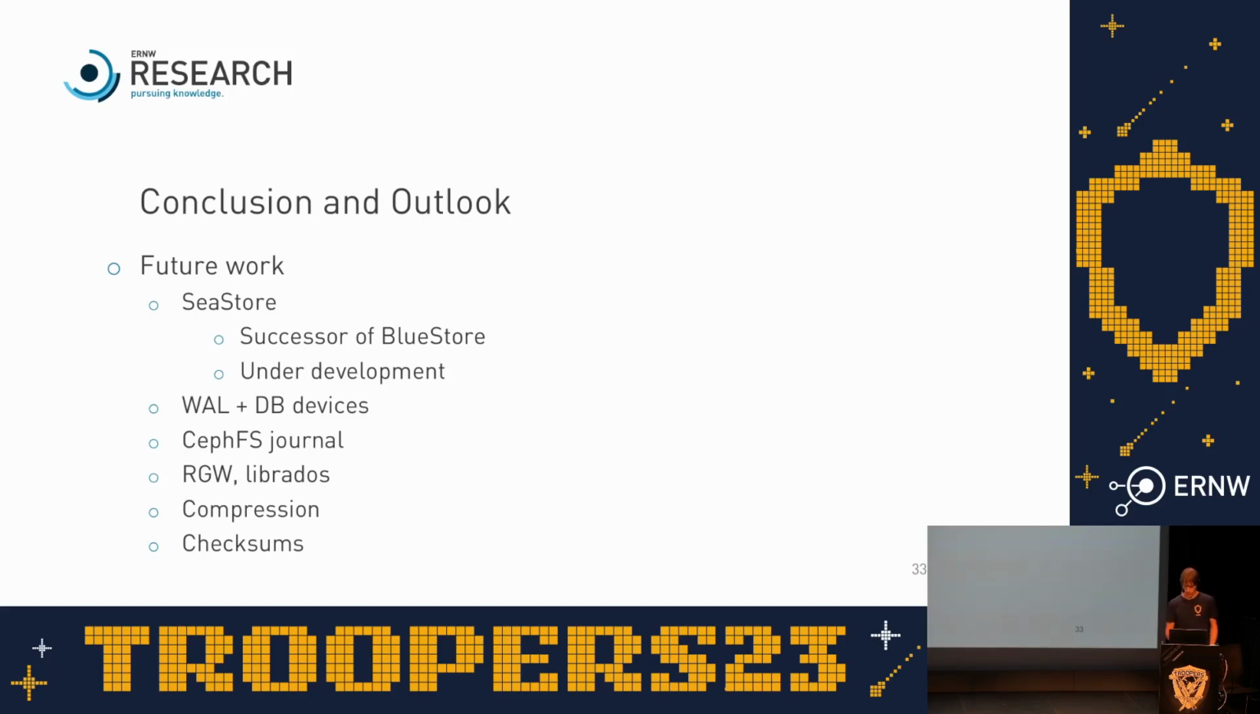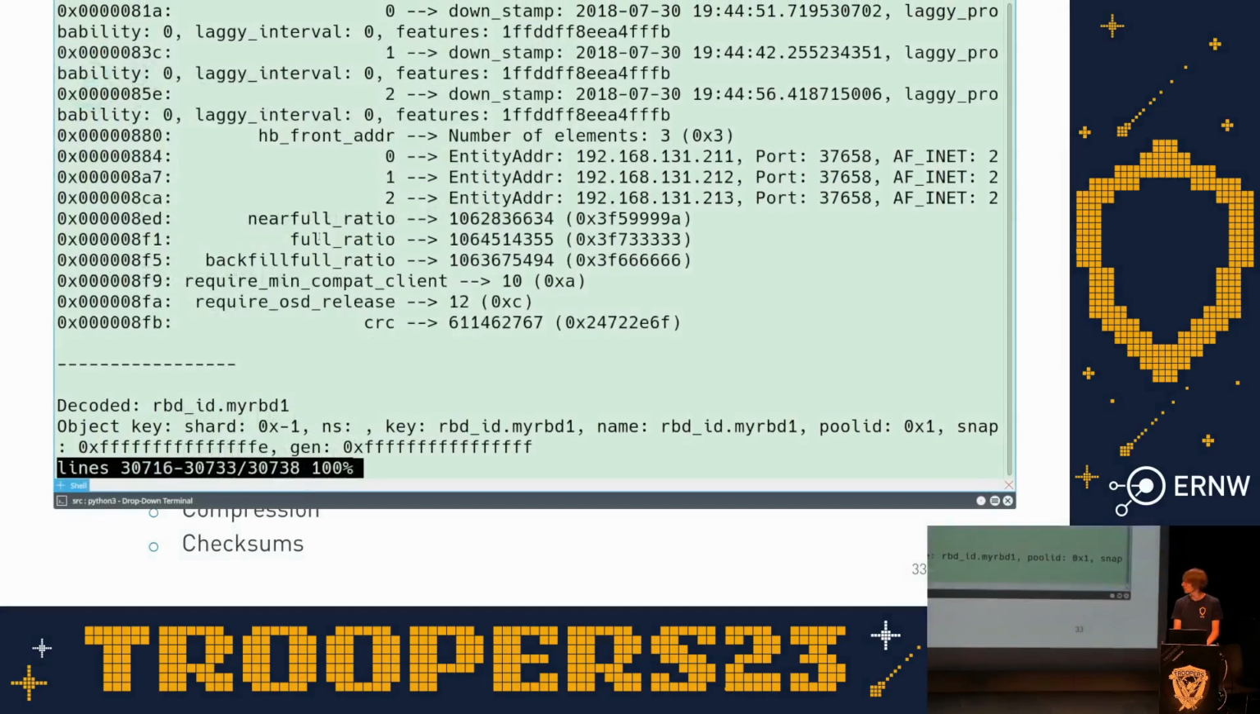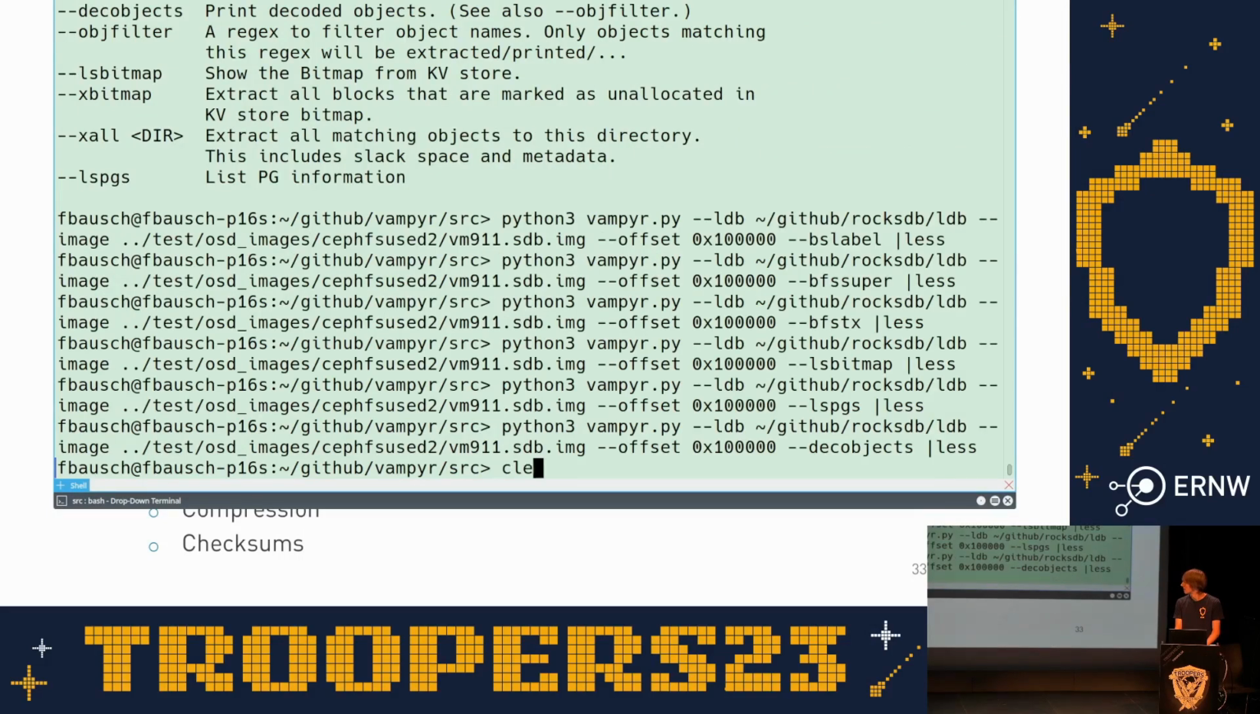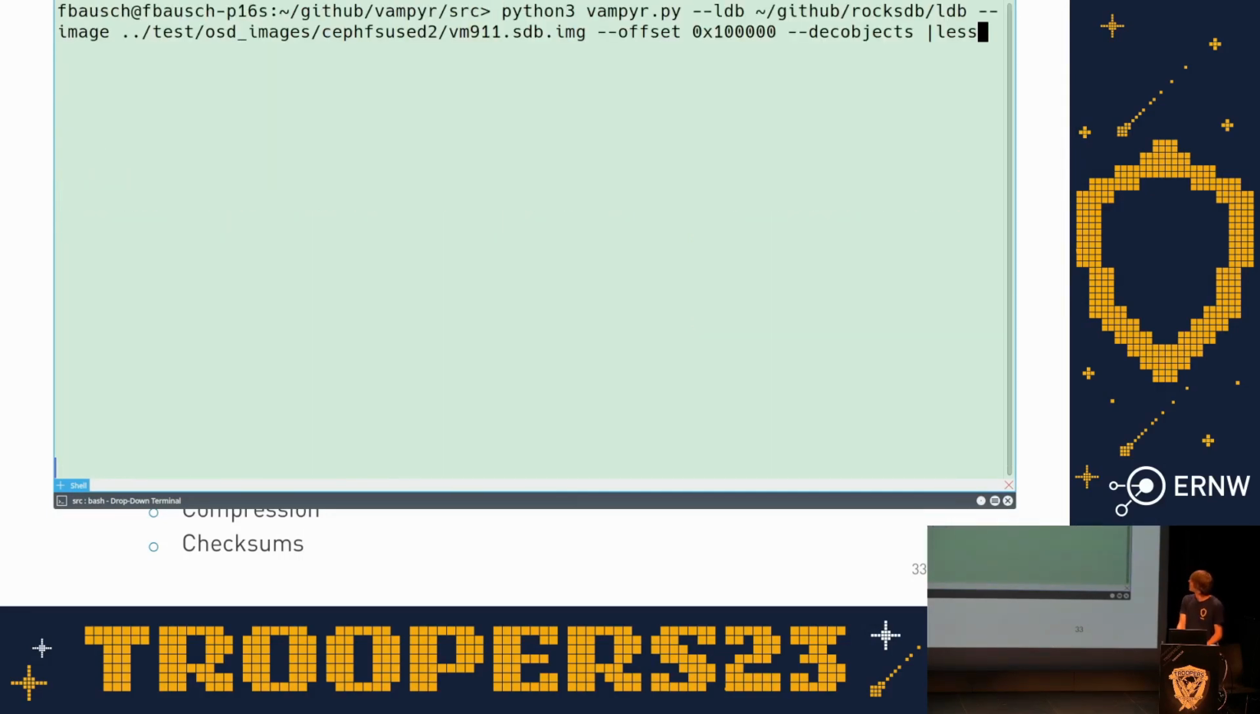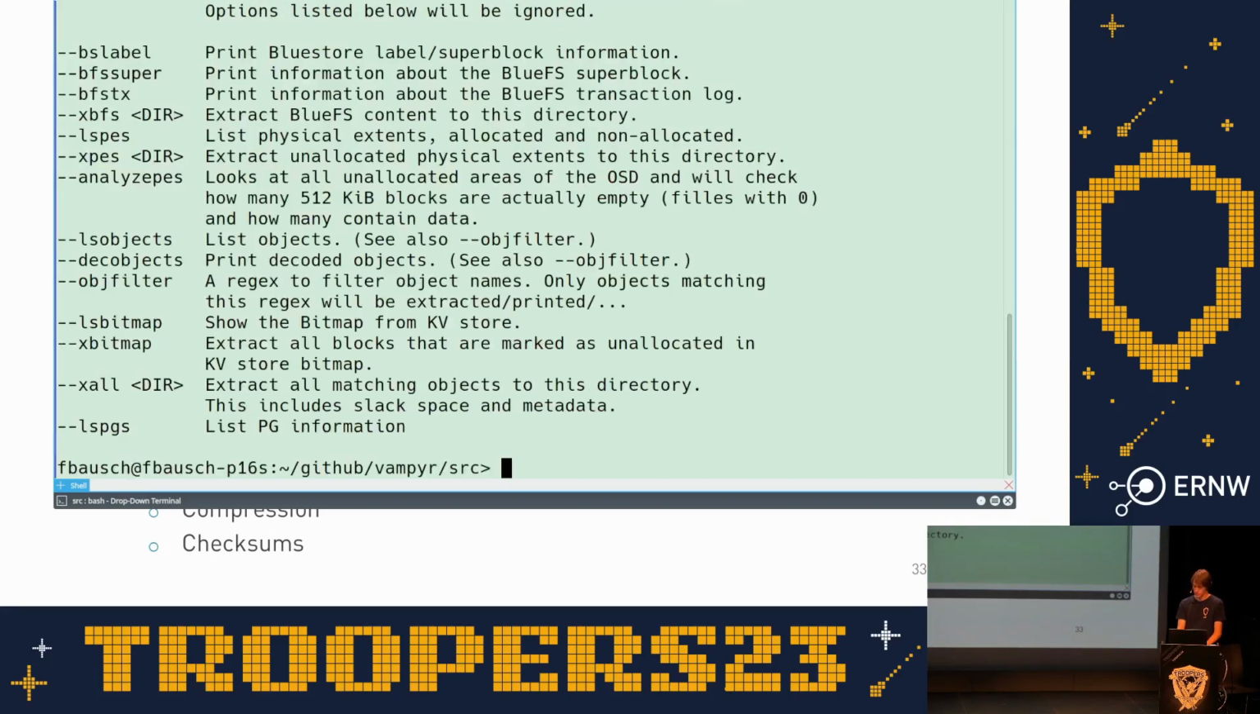Yeah, and now I still have some time, and I can show you quickly what the tool looks like. The first thing is that I show you what a listing of objects looks like. No, we start with the file system metadata. I haven't used the tool in quite some time, so I have to use the help page.